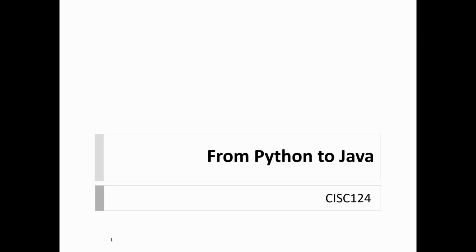Right? So what does a loop look like? What does declaring a variable look like? What does writing what looks like a function look like?